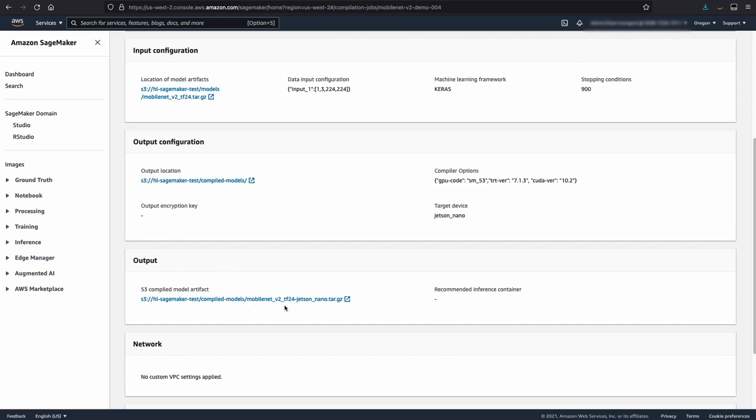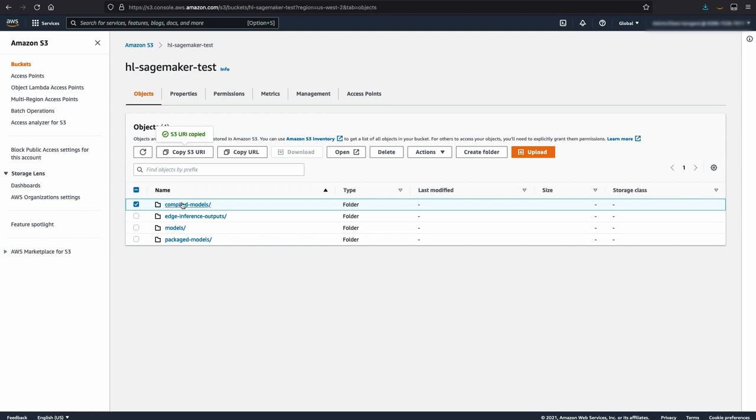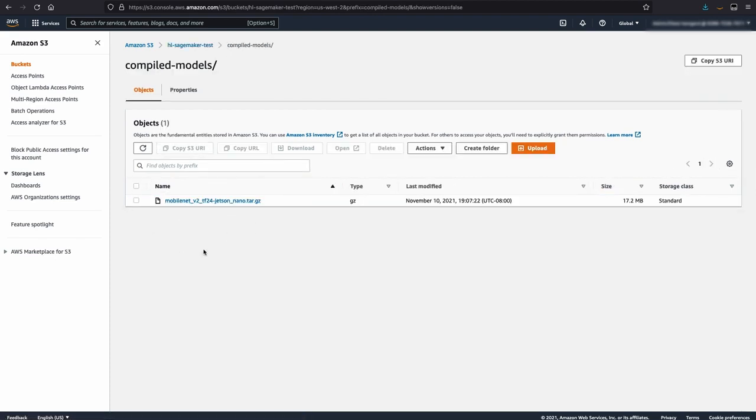You see that it used the base file name from the model name and attached the Jetson Nano, which is our target device, to the name and wrote it to the folder that we specified. Let's go over to the S3 console. And there it is, our compiled model, which is now ready for packaging and later deployment to the edge.